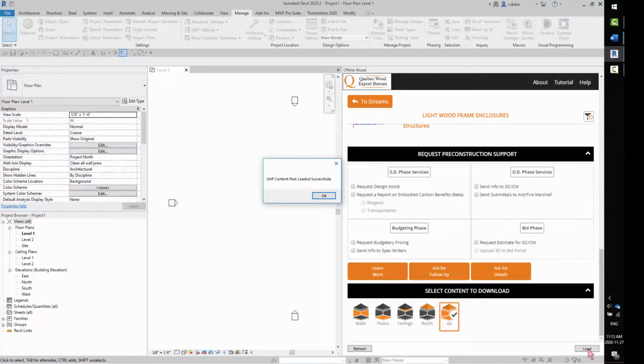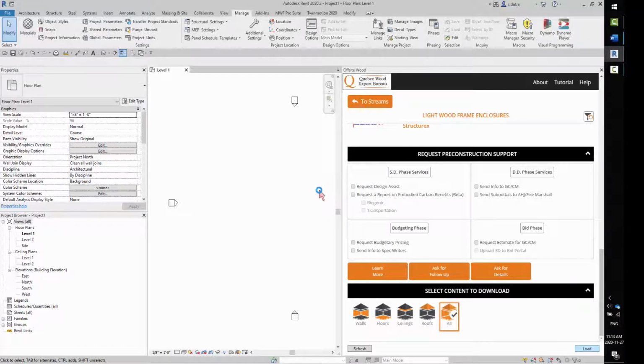You will then get a pop-up letting you know that the Lightwood Frame content pack has been successfully loaded into your project. I'm going to go ahead and hit OK here. And then once again, using your preferred method to model any one of these system families is the way that you can apply them into your project.